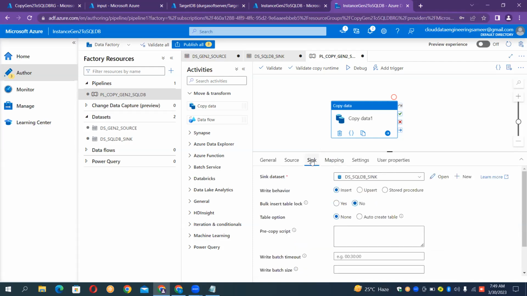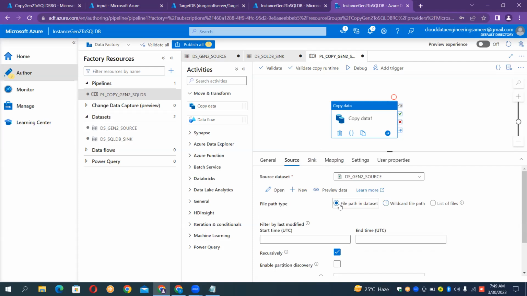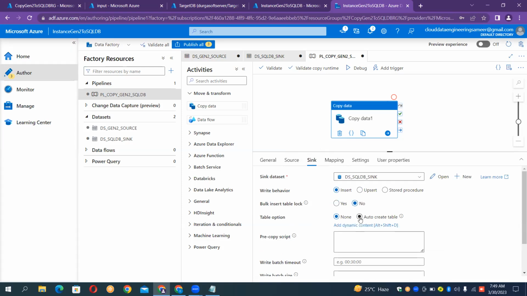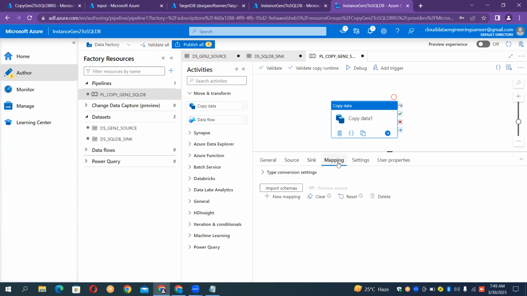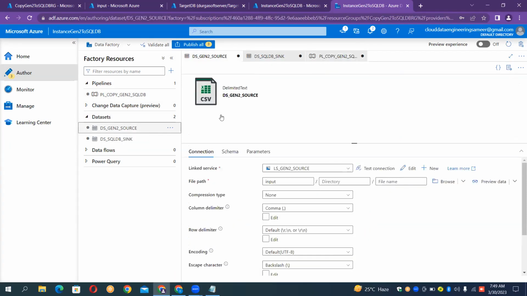Or else what you can do is you can go one by one. So let us use the file data set now and select the sync. Sync, you don't require the auto create table now. Why? Because we have already created the table, so you need not worry. Okay, so sync is ready. Go to the mapping. Okay, before you go ahead with the mapping, just do one thing now. From the factory resources pane, go to the source. Let's select the individual data sets now.